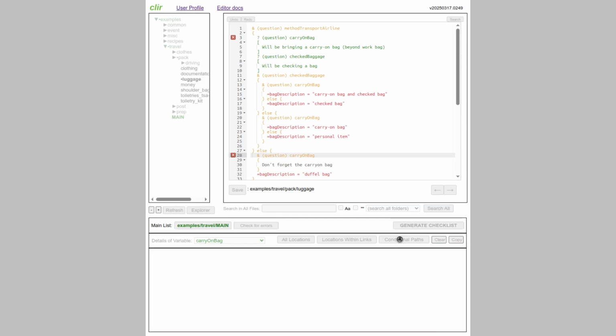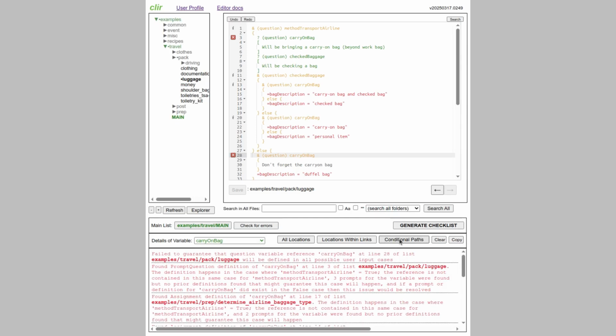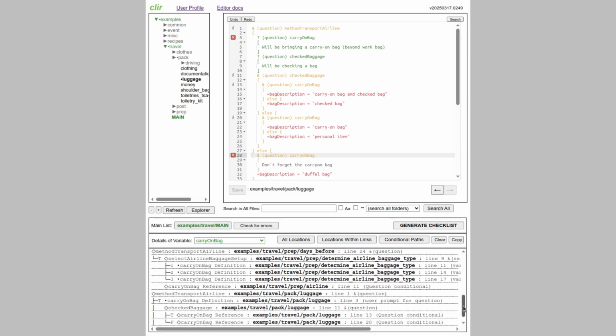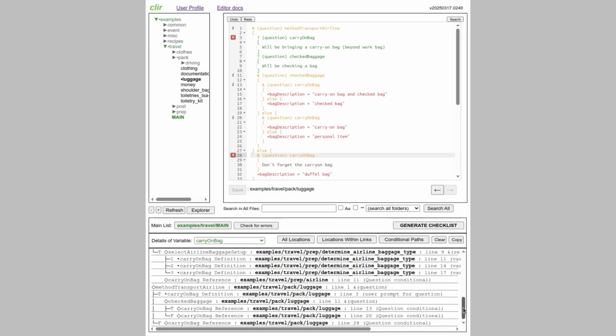So let's click on the Conditional Paths button to see how we can fix this. The error messages are still there, so scroll down past them, and here we see the reference in the false case of method transport airline. But all of the above definitions, and we need a definition before using a reference, are in the true case and none in the false case and none outside of any case.